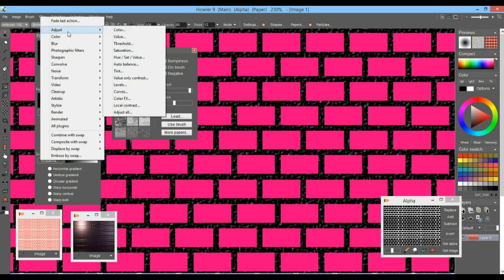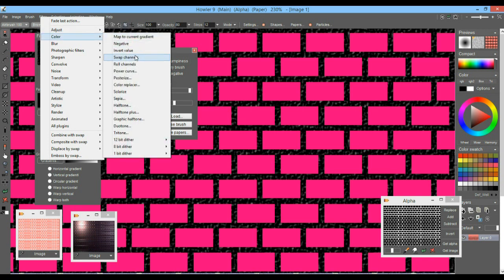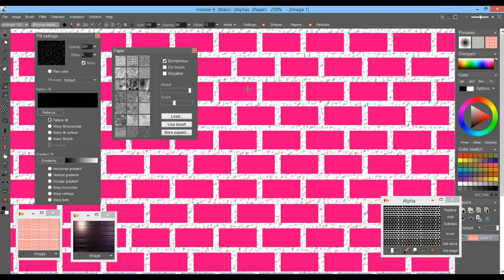So that would be probably under adjust. Let's see, adjust or maybe color. There's usually an invert value there. There, that one does that through the alpha channel. So the selection is making sure it's only applying that inversion through that particular part.